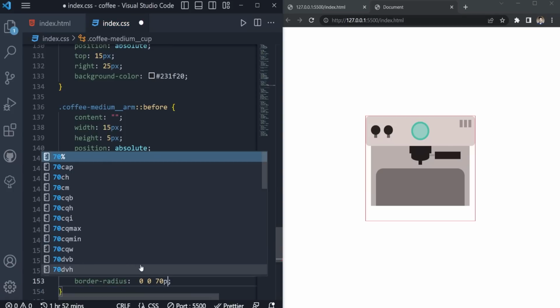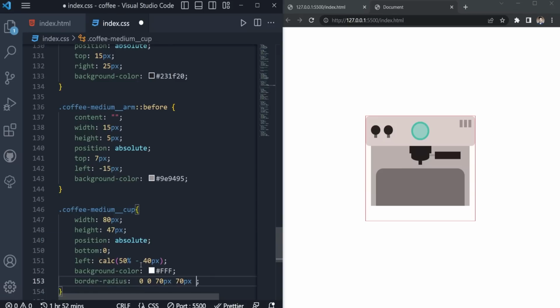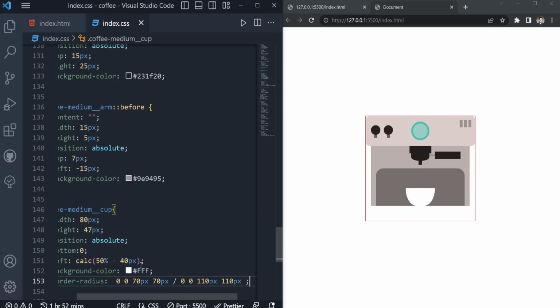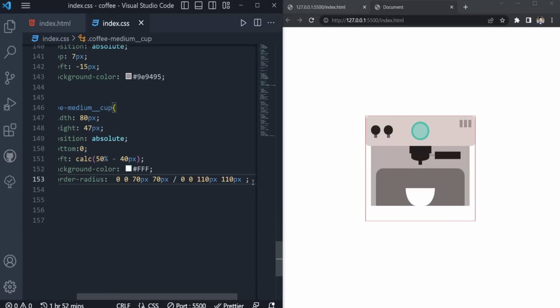So it should be pixel, or yeah. Apart from that we can add this in if it is not getting applied. So 0 0 110 pixel 110 pixel. Yep, I guess you are able to see this. We are getting the cup.